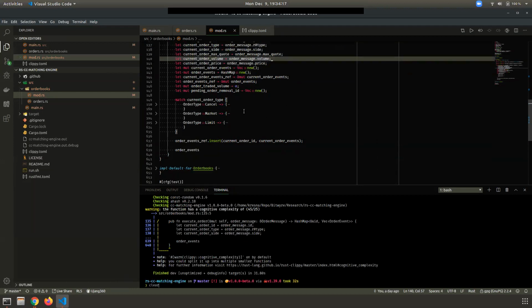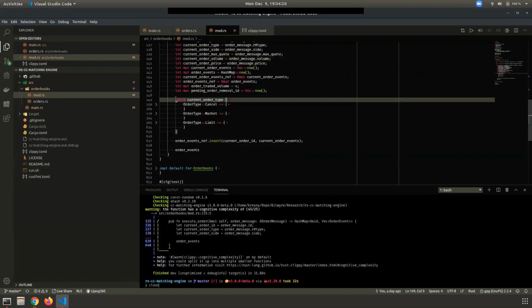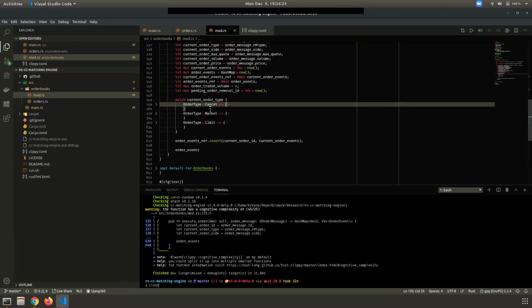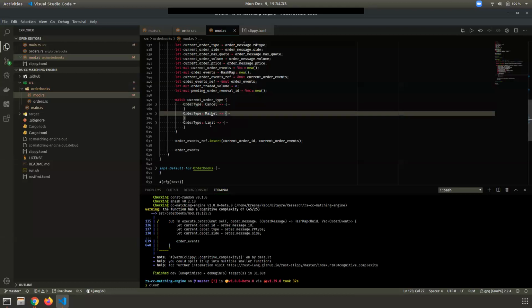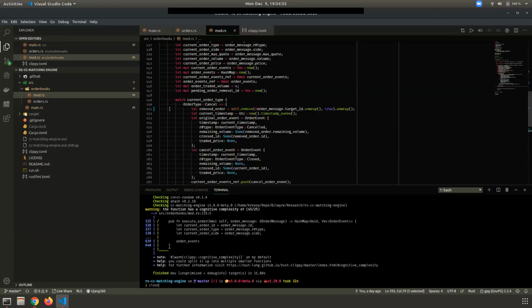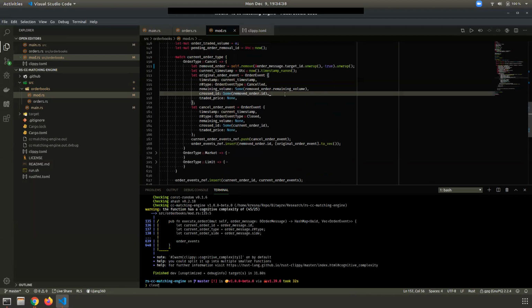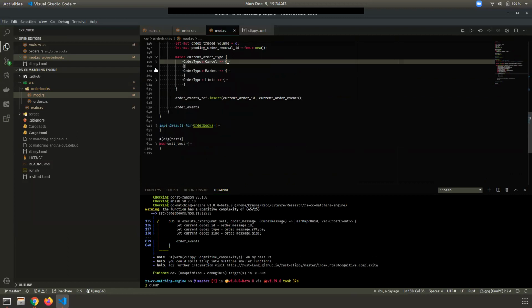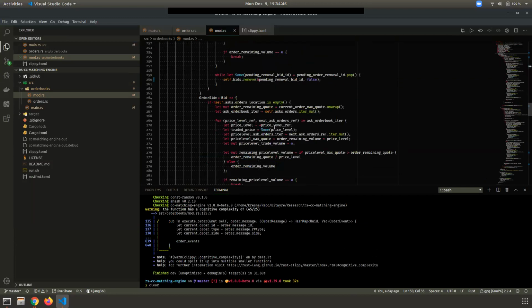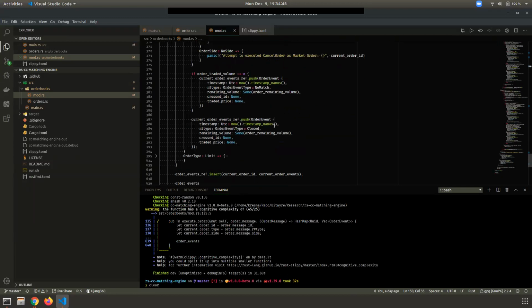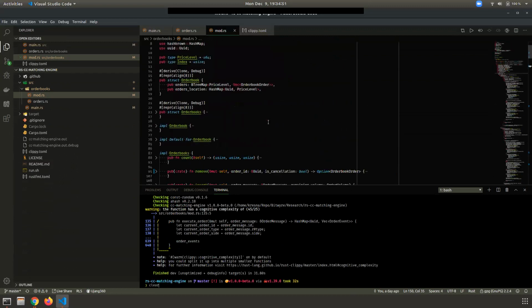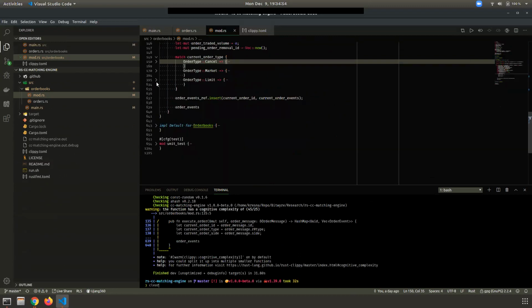Okay, and then the core of the matching engine. It splits into three kinds of order. A cancellation order is also an order here in this code: cancel, market, and limit. So this is the code for cancellation. Blah blah blah, it's boring. And then this is the code for market, which is already complex. The most complex part is the market order, and then the limit order.